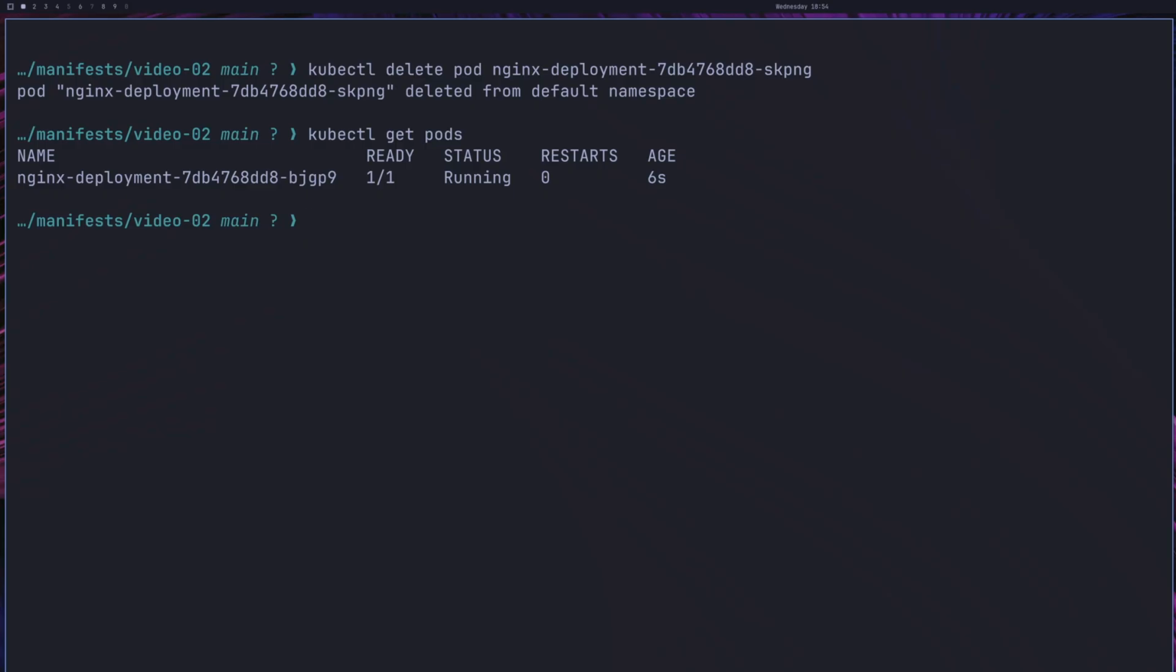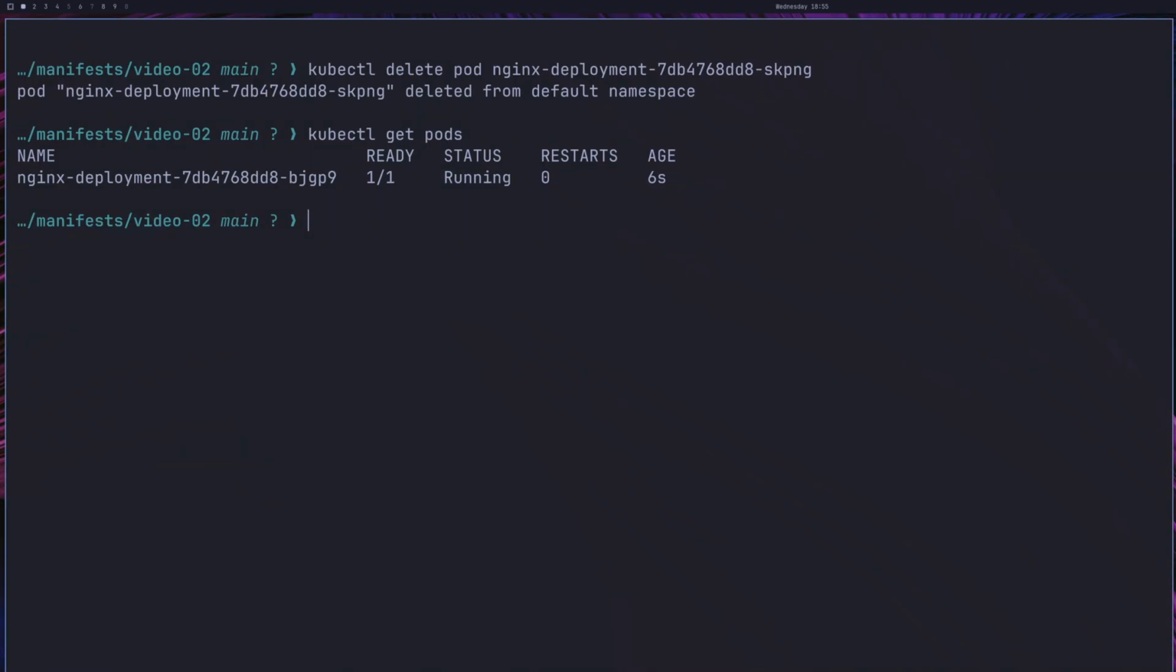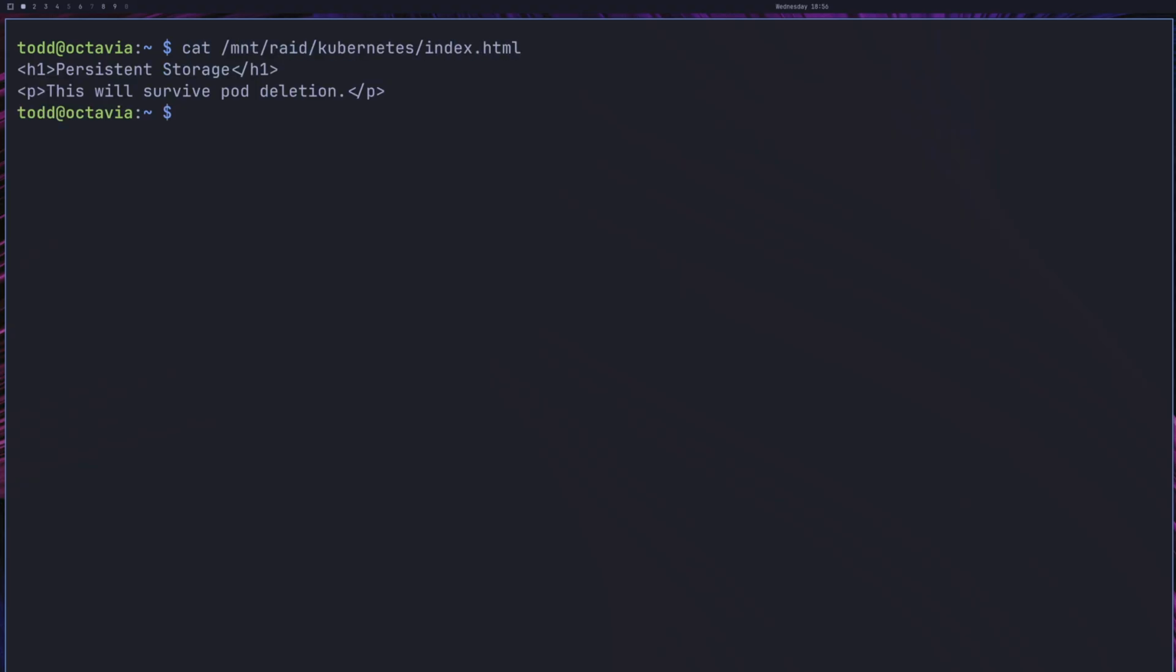Now what happens when we view the same page? Our persistent storage kept the index.html file. It's still there. Our custom page survived. Let's verify this on the NAS. And there's our index page, sitting on the NAS. But pods come and go, but the storage remains the same.